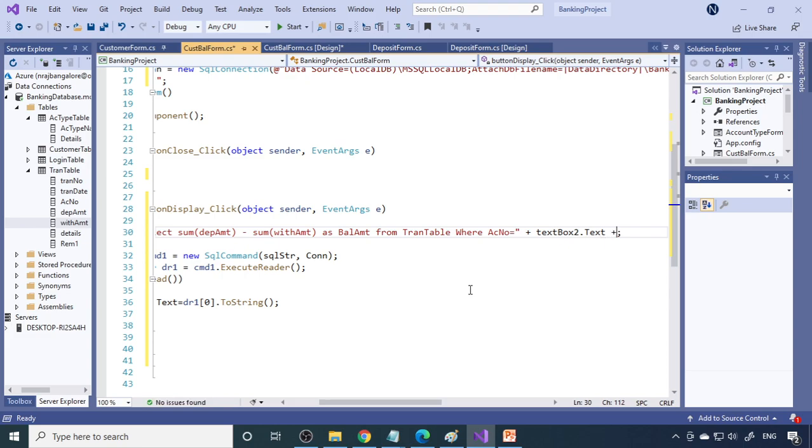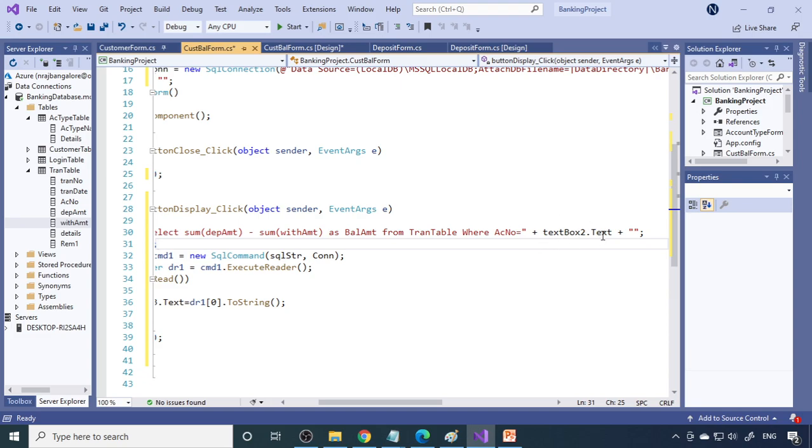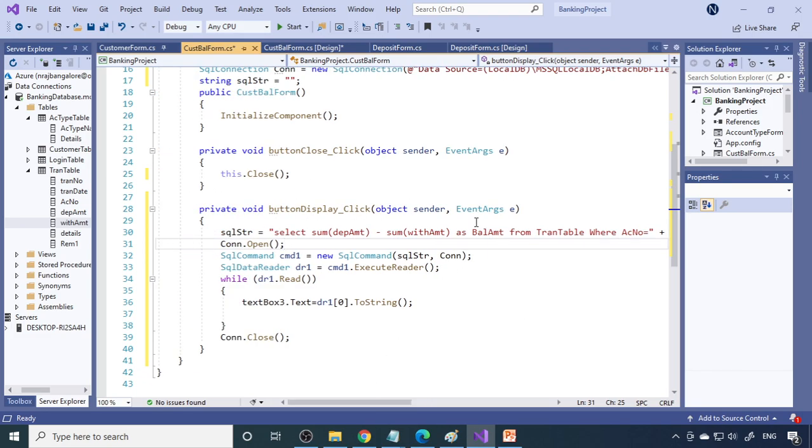So plus and then double quotes. So for this account number, you should sum up all the deposit and sum up all the withdraw amount, then you take the balance amount. So this balance amount has to come over here. So therefore I can use if statement here. So if, right. So now, okay, so now go to MDI parent.